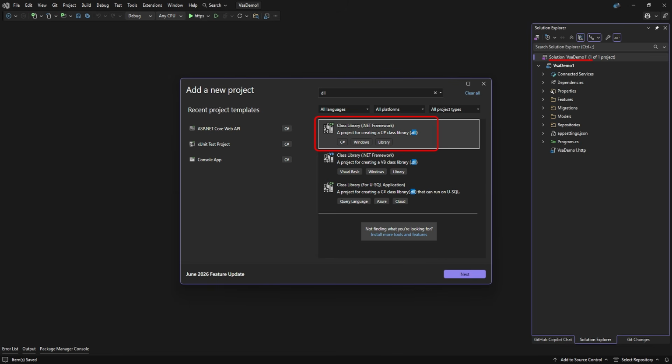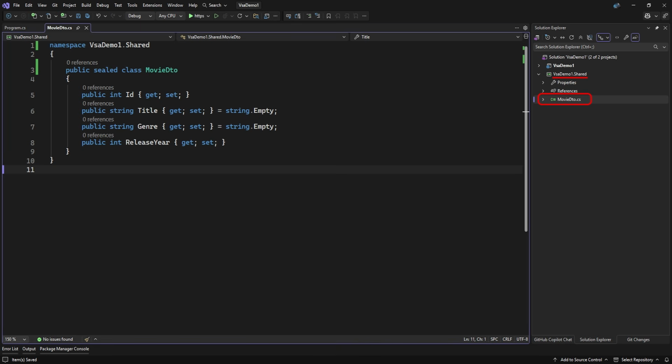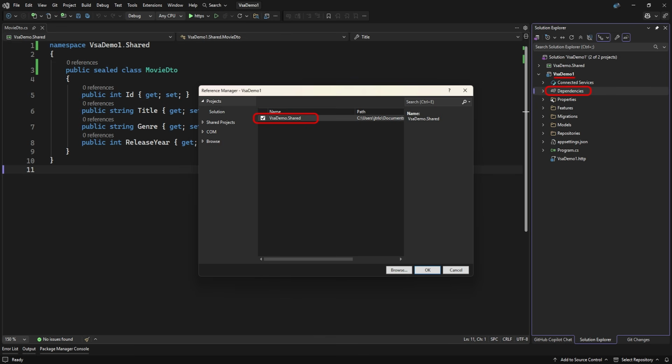We'll add a simple class library project to our solution. Give it a .Shared name. Inside, add a DTO class for our movies entities. In this case, it's really just a one-to-one mapping. Right-click the API's dependencies and add the shared project.